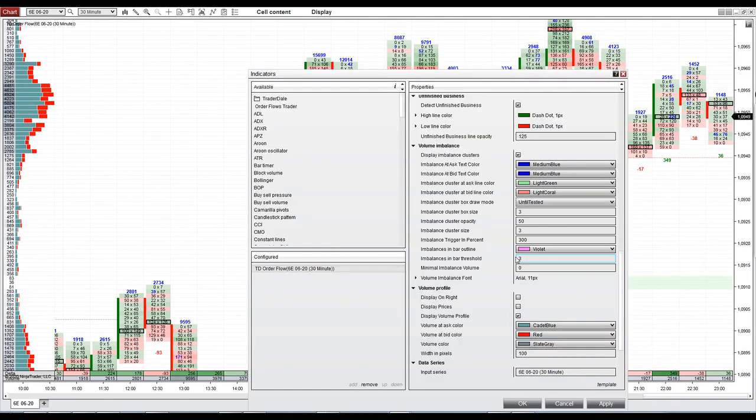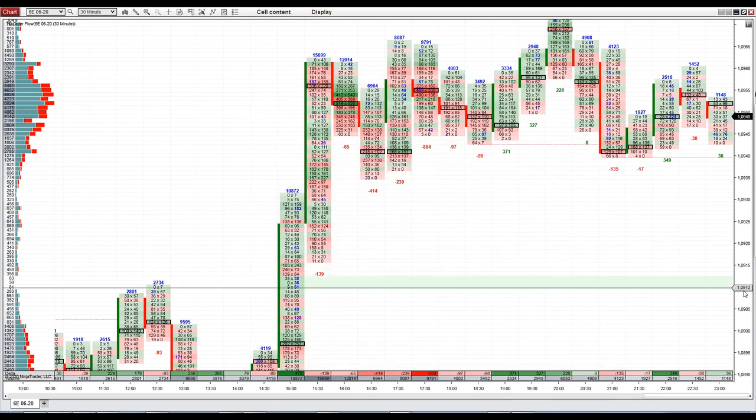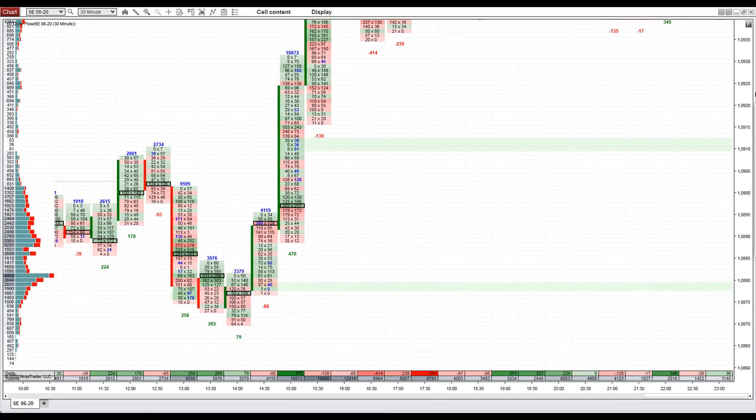All right, my mistake. I was talking about this imbalance cluster size. That's the setting I wanted to show you. You can see it in here. 2 imbalances, and this price level gets highlighted. In here you have 3, so all this area gets highlighted.